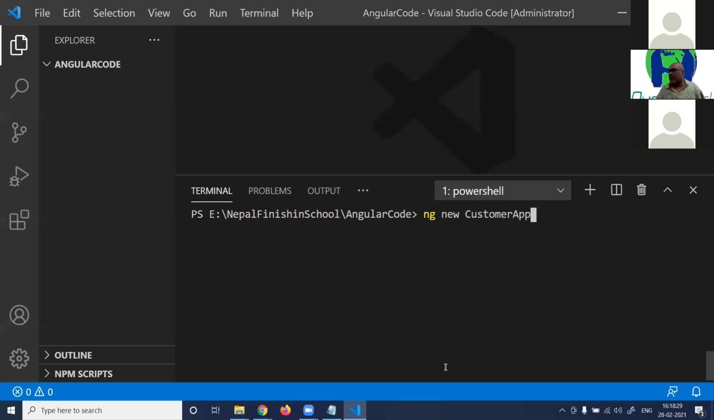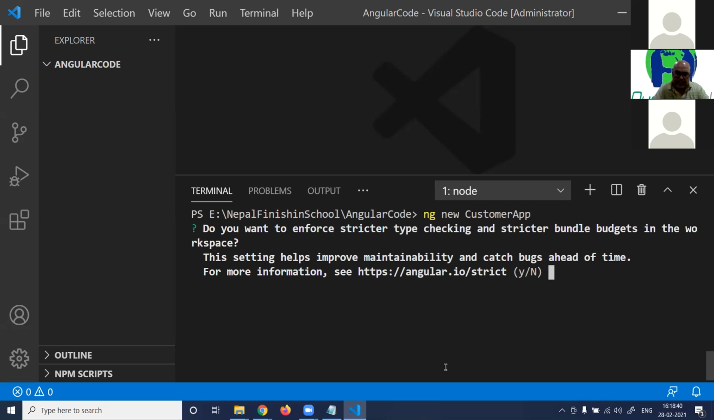I'll say customer app or supplier application or hospital management system, whatever, right? So we'll press enter. Now it will start asking me a couple of questions. The first question it will ask me is, do you want to enforce stricter type checking? Means as soon as you code, if something is not matching, do you want to check it right away? I will say yes, why not? Before going to production, why do I want to just let go the bugs, right? So yes, have strict type checking.